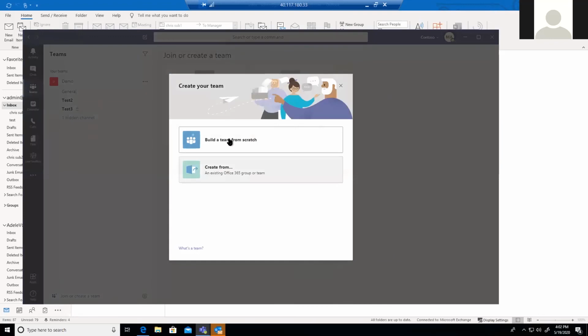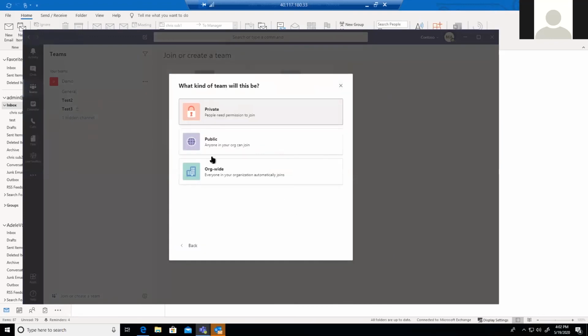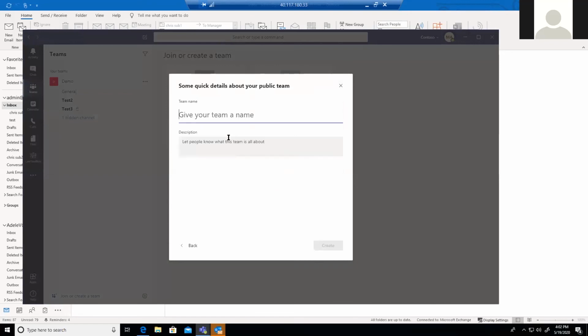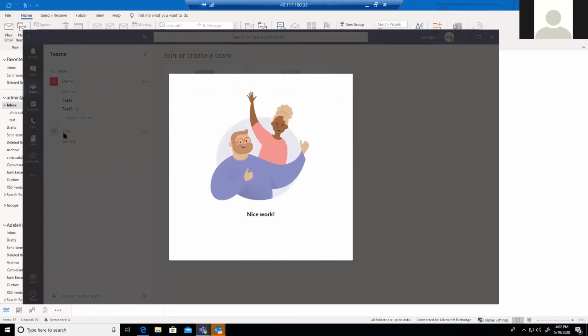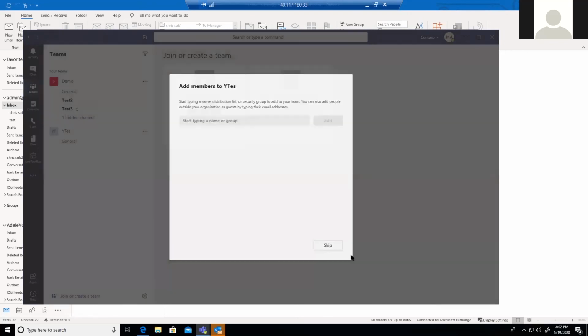So right here, I can build a team from scratch. I can either create a private, public, or org-wide team, but I can create a public team right there. And under there, I can just put some name over there for the team, and I can create a team, add the people I wanted to chat with, and it will create a team like this.